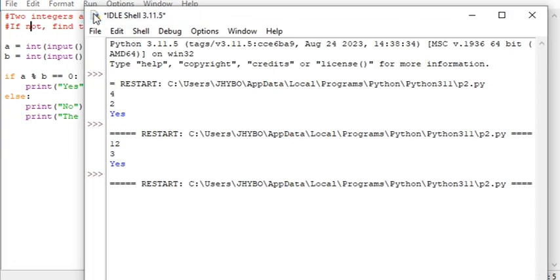Let's check 12 and 5, which will give you a remainder. 12 and 5, so the remainder is 2. By the time you divide 12 by 5, you have a remainder of 2.